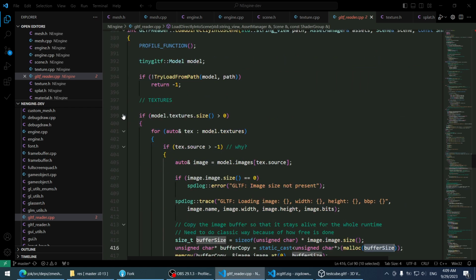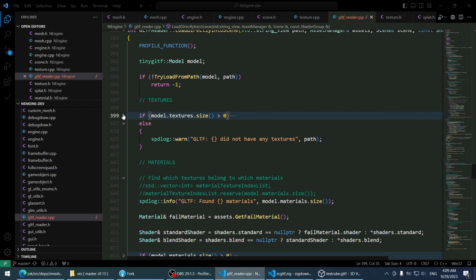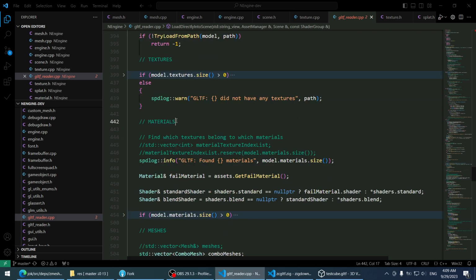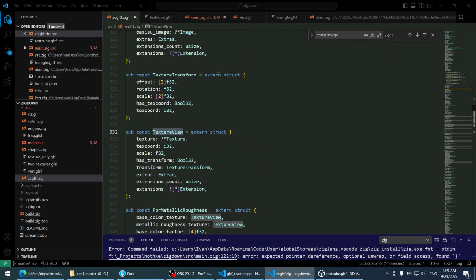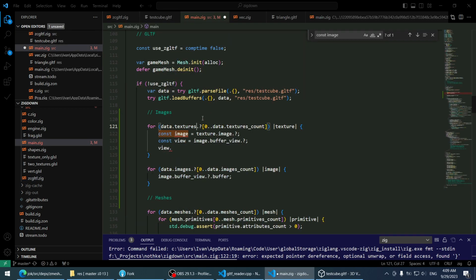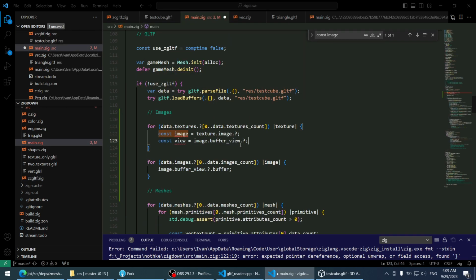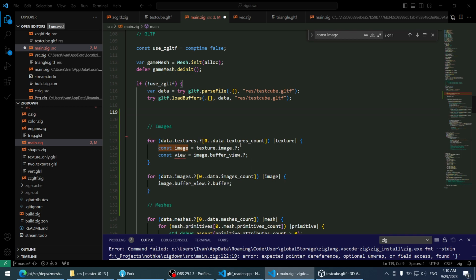Actually, first, I need to go through materials. Because in my C++ code, what I did is I actually first had materials. Find which textures belong to which materials. Yeah, because I had to go through the materials and find how to link textures to materials. But here I need to loop through materials first. I think so. To be able to get the texture views.